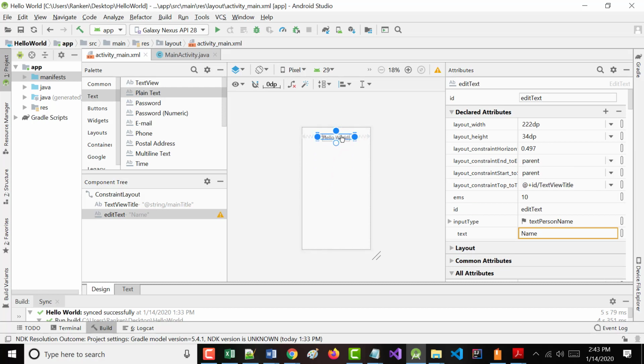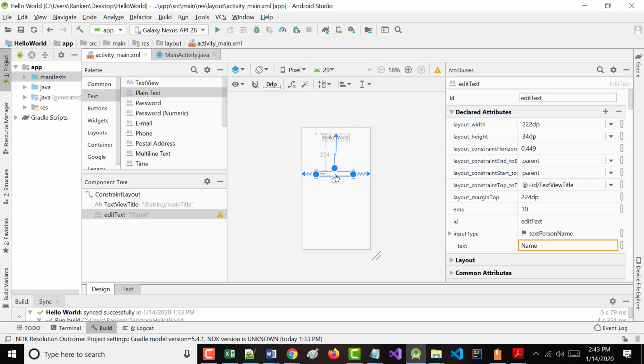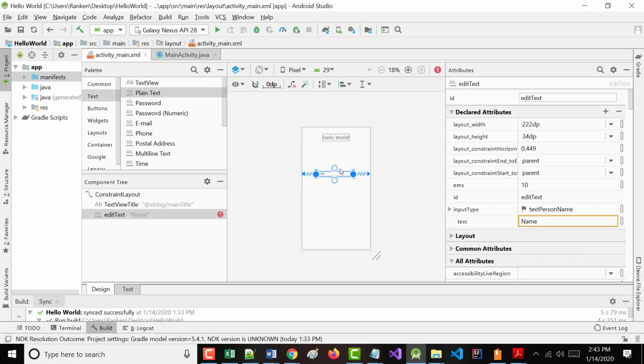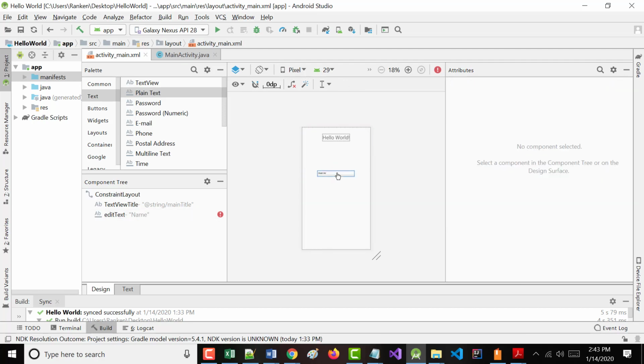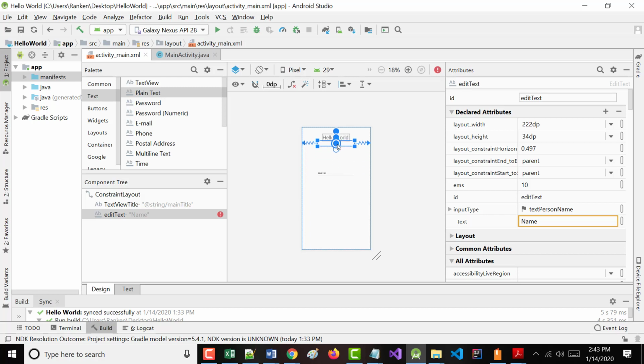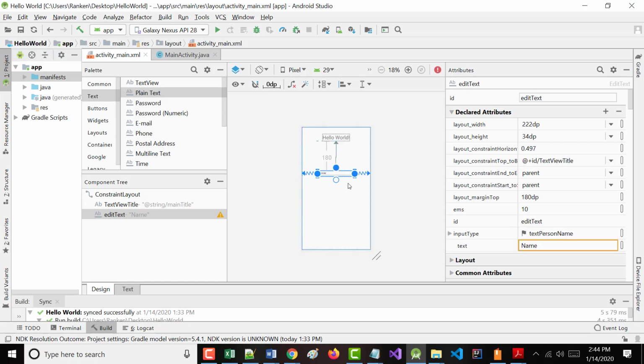Okay, that's not what I want. No, have the arrow on the text, it'll highlight. Have the arrow on the text. Okay, let's try it again. There, you're right. That's what we want. We want top to text view title bottom. Don't choose top there, or it'll cover that up. Thank you. Now I can do this though, just so you see this. I can grab this now and I can drag it up, and it's still going to be constrained.